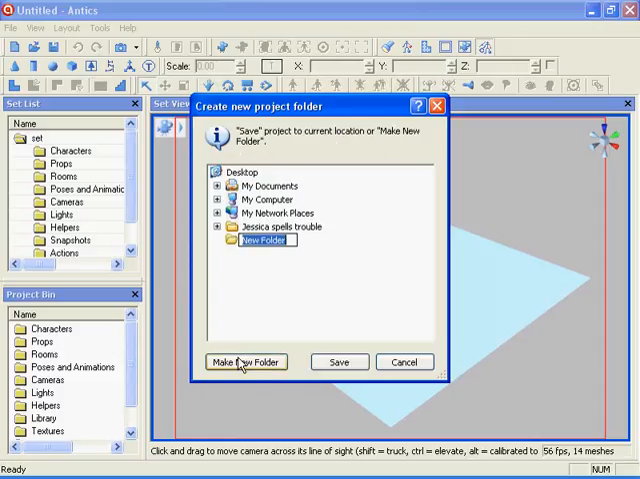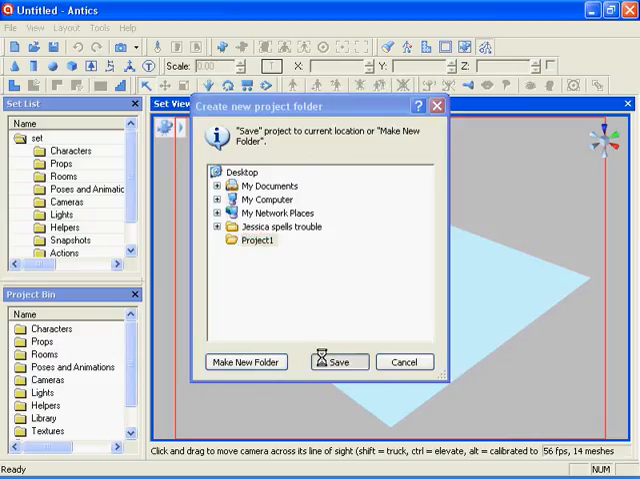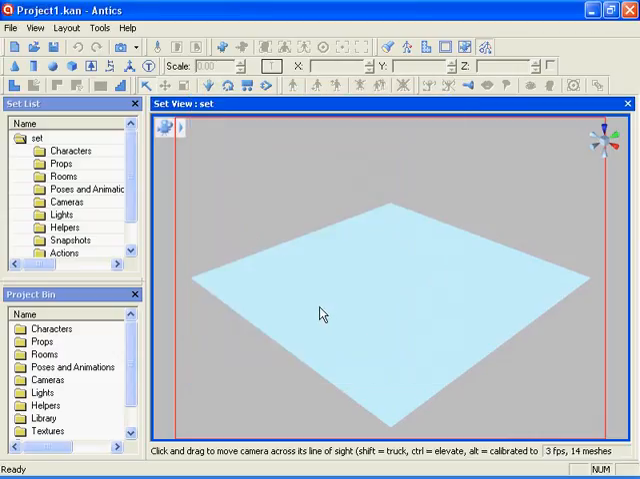Antics now prompts you to name the project, and it can now be saved. This also populates the project folder with all necessary subfolders. As you begin to add content to your projects or sets, these items will be stored within the folder structure, producing a convenient and portable package.